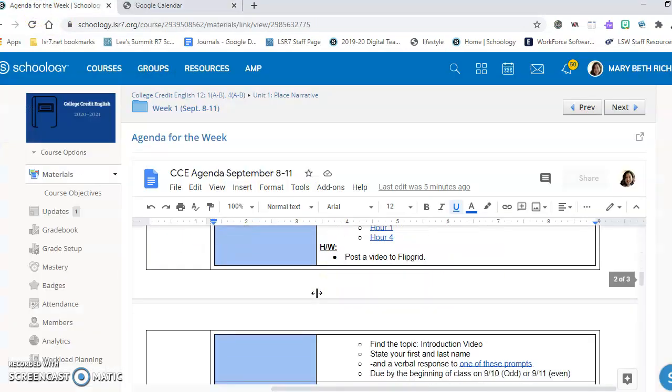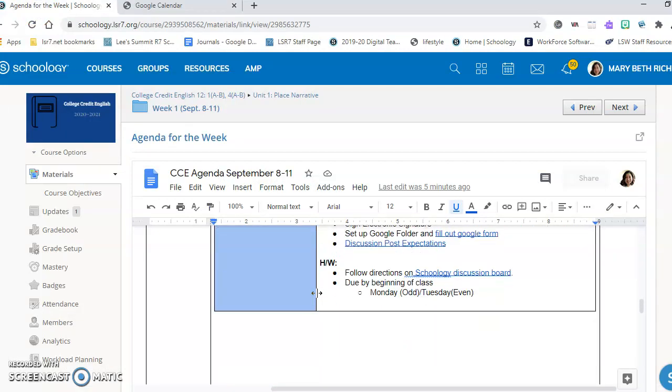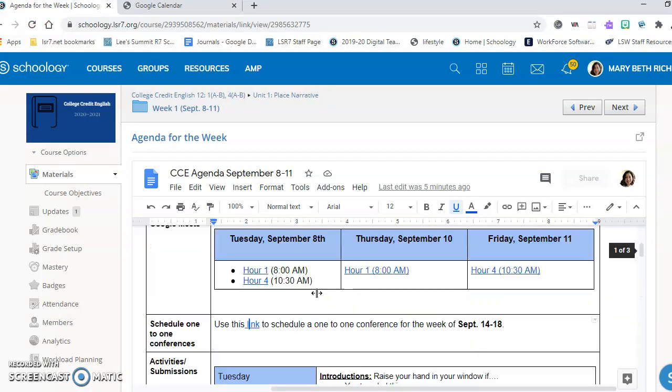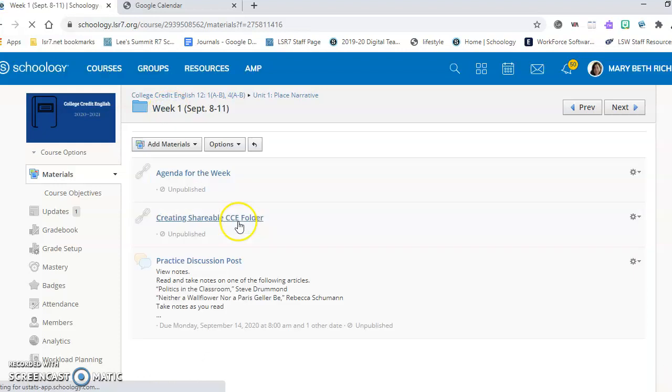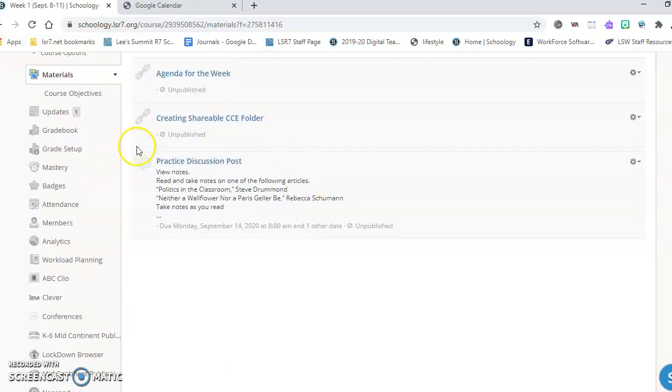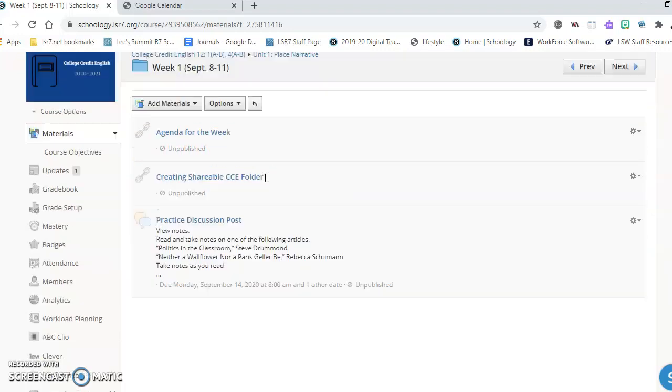And then it also will have what we're doing the whole week. So the agenda for the day is just an easy way for you to find information with everything hyperlinked. It will also have any documents that you would need to complete work this week, and then the assignment.